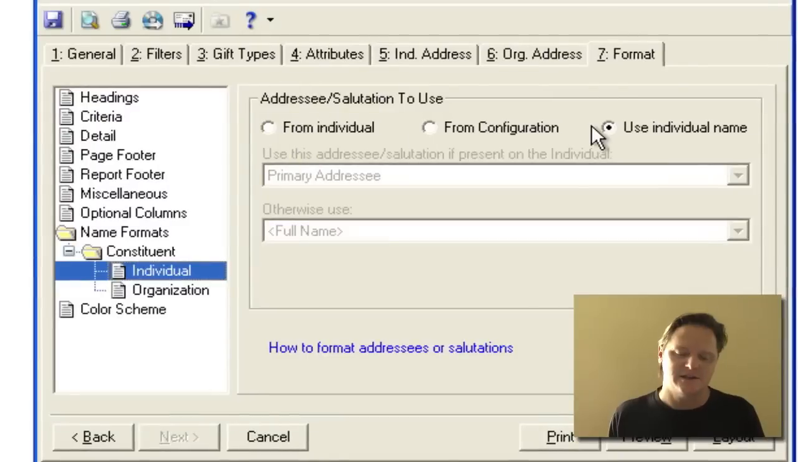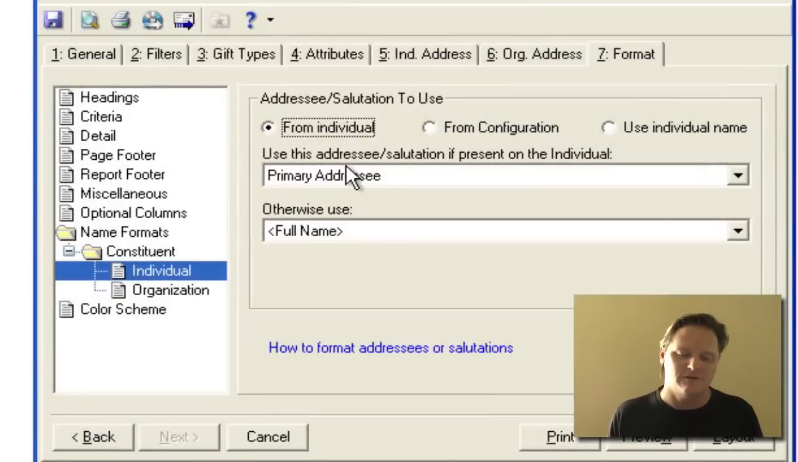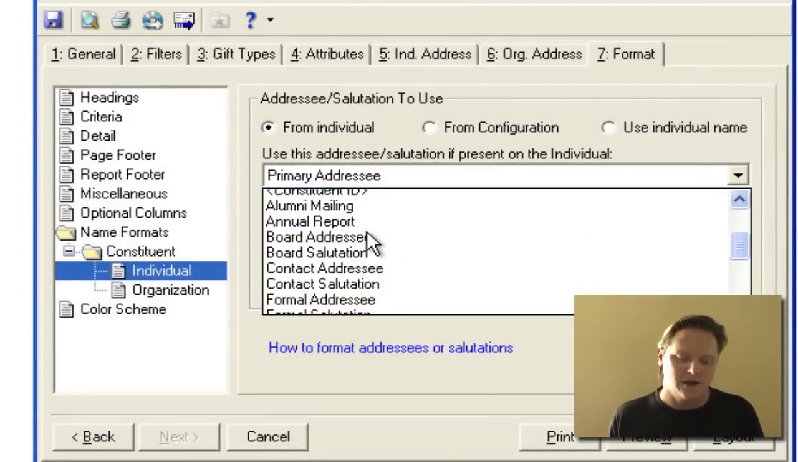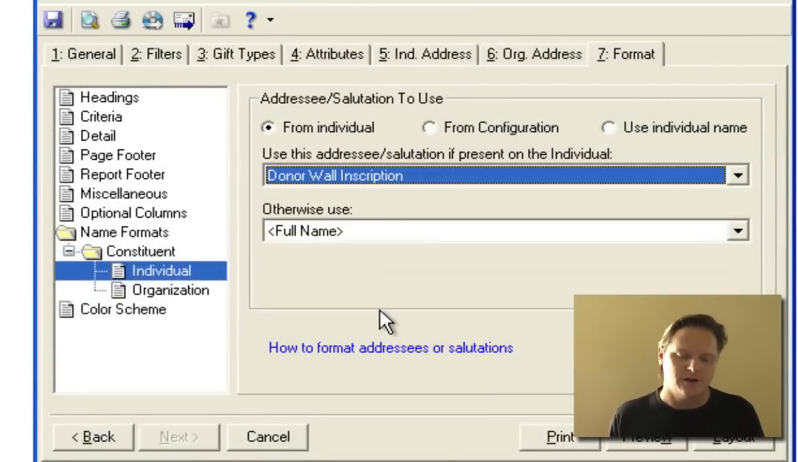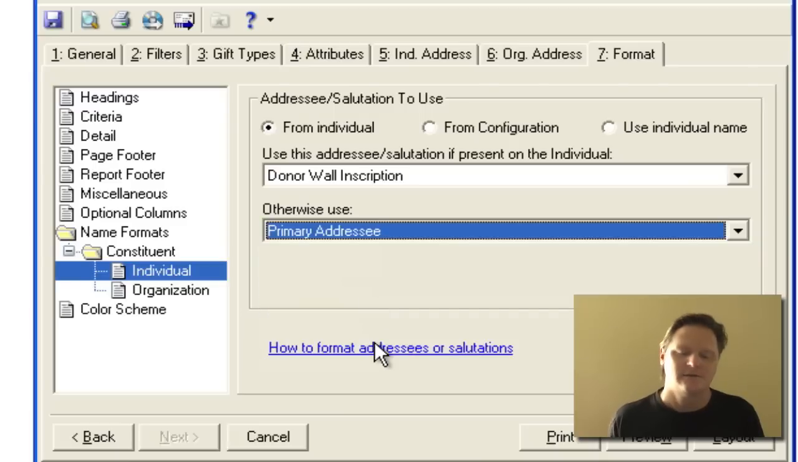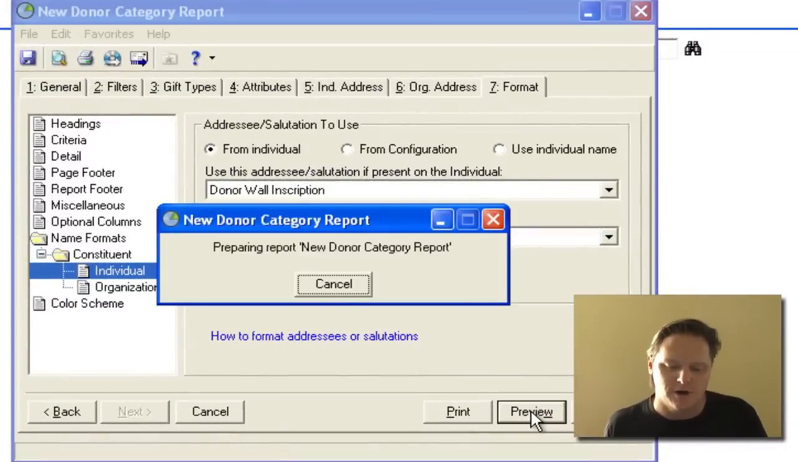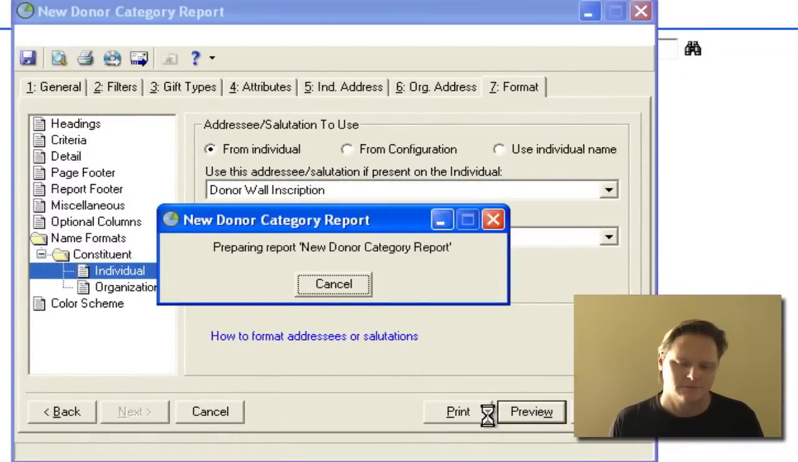So what we'll say is instead of just using the individual name, we will say use a salutation from the individual, and we will go down and pick the donor wall inscription. Otherwise, we will use the primary addressee. You see how that works? Now, once I've done this, I'm going to go ahead and preview it so you can see what it looks like.